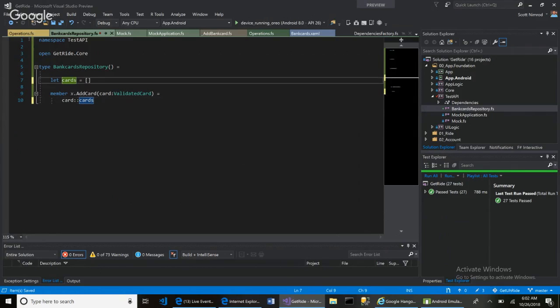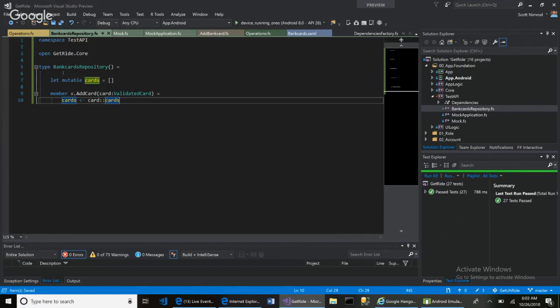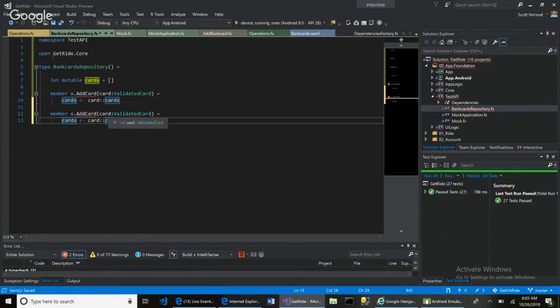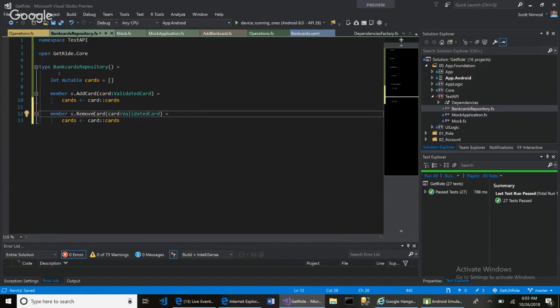So this cards is going to be mutable. And so then we can say that cards is going to be assigned the result of adding a new card to our already list of cards. Okay. Next, we can say that we have a remove card.